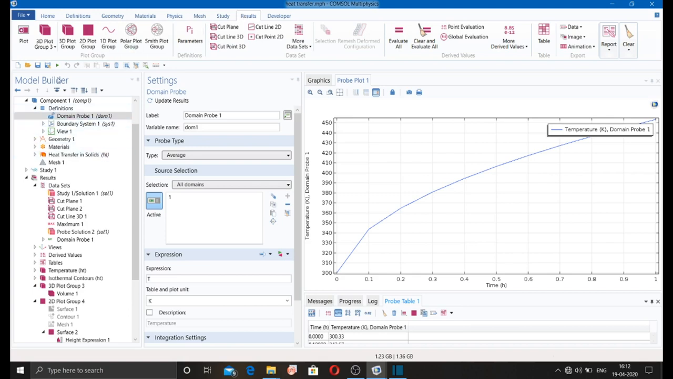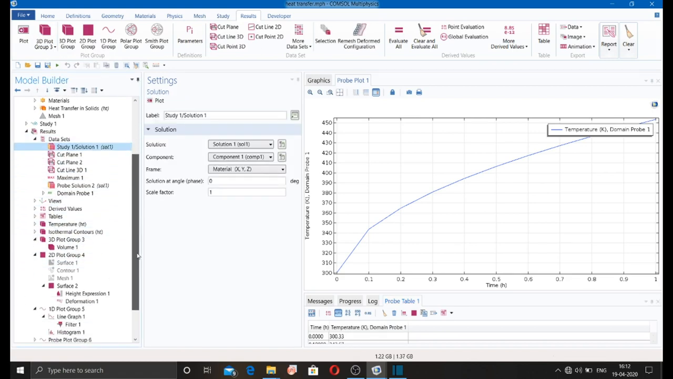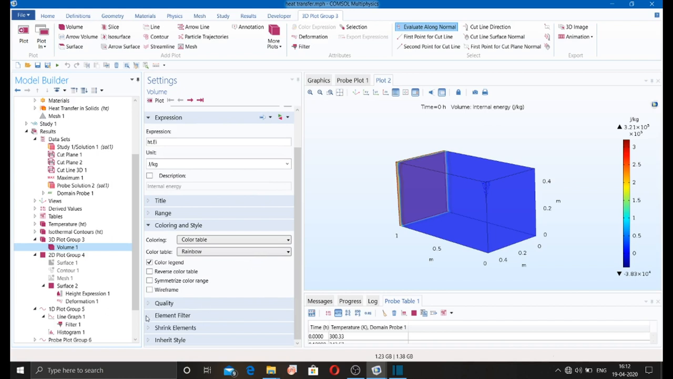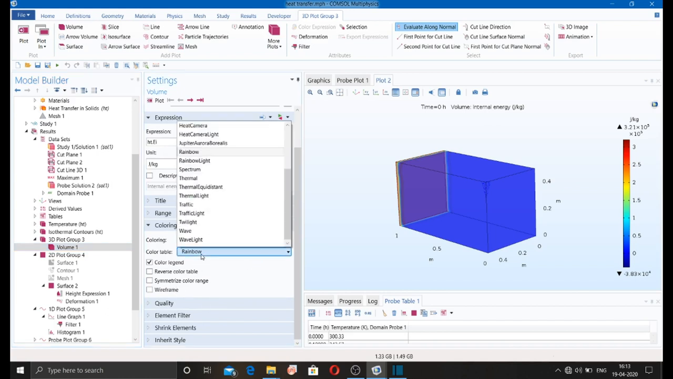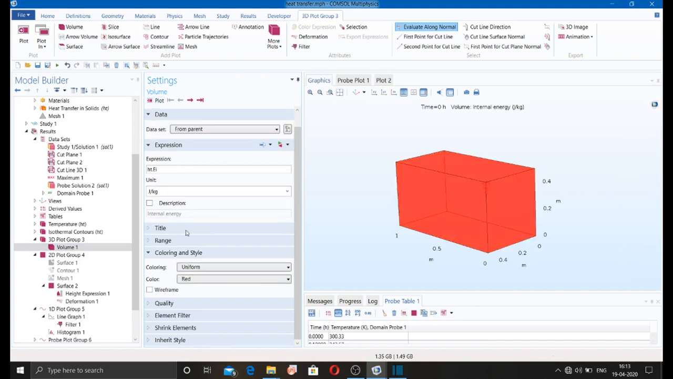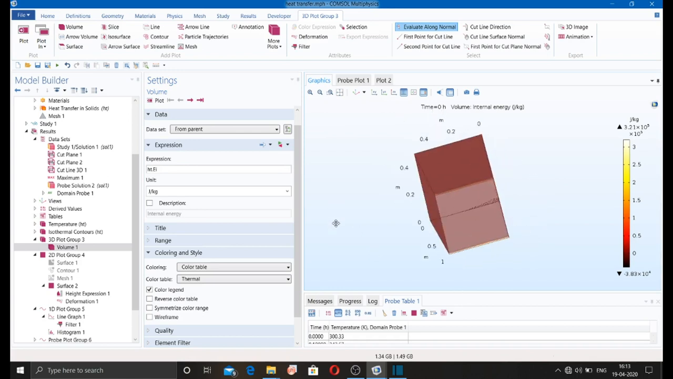If you want to draw the plot in the next window, you can plot it by doing the same. This is the first plot in new window, so you will get this in new window. You can change the color from here, likewise color table uniform, likewise thermal.